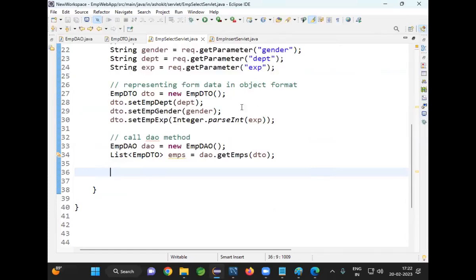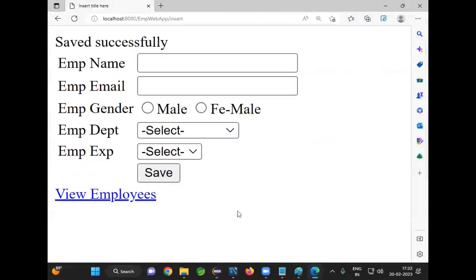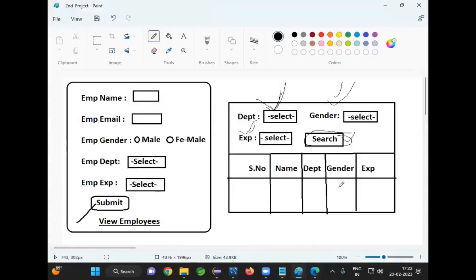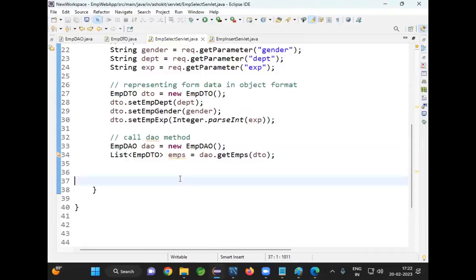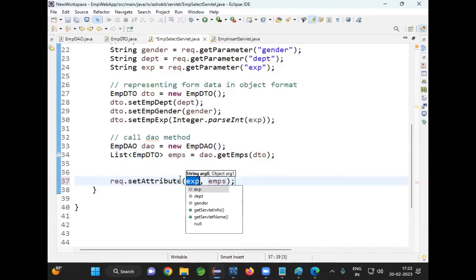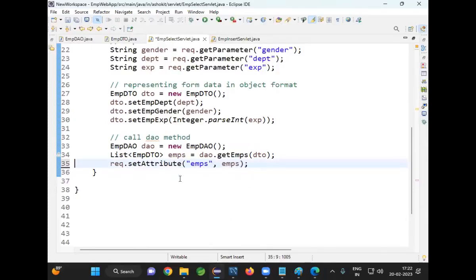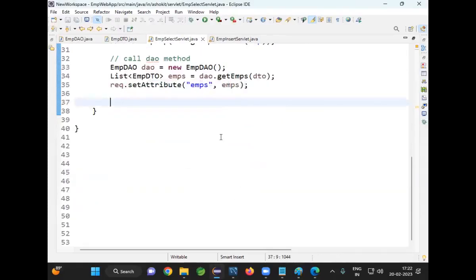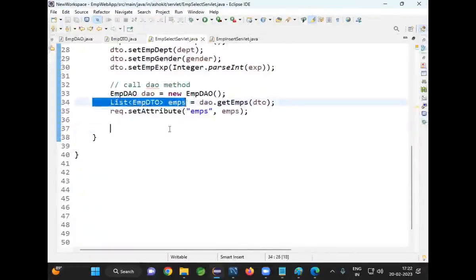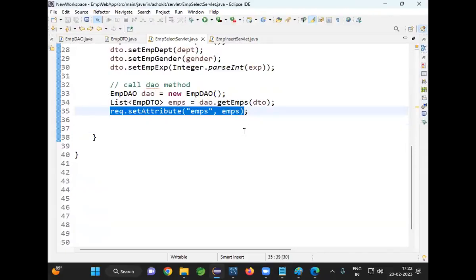Guys, see here, I got the list of employees. Do I need to display any message here? Not required. Directly I need to send the data. I have the data in the form of a collection. How to send the data from servlet to JSP? Yes, request dot set attribute with key, I can give this as emps. My value is also emps. That list of employees I'm sending from servlet to JSP by using request dot set attribute.